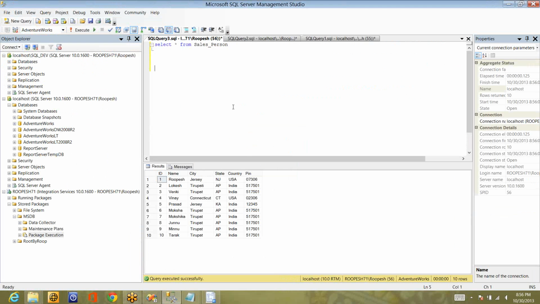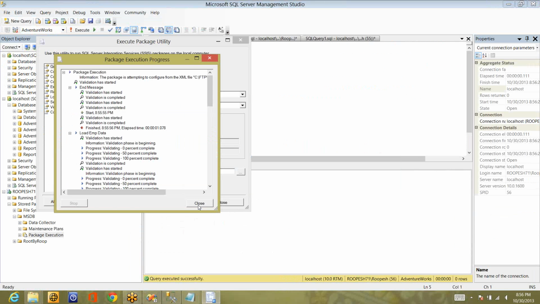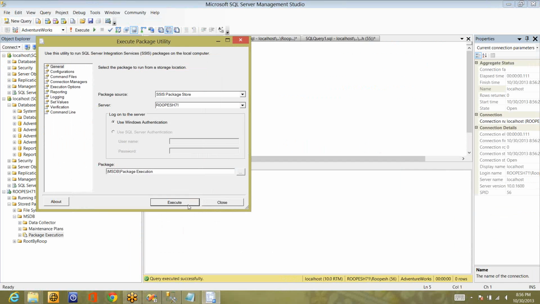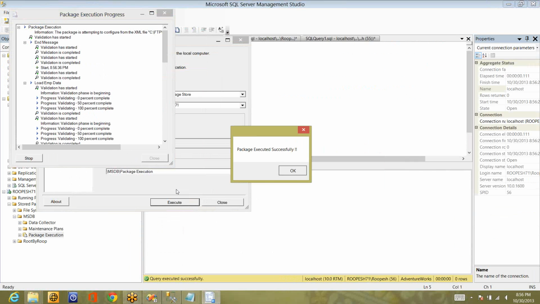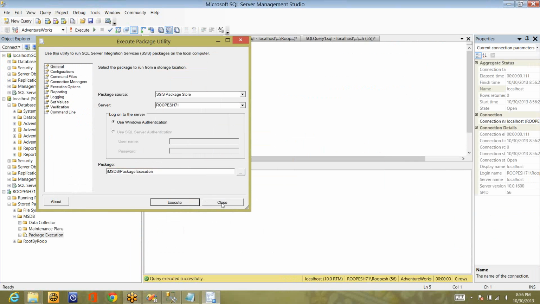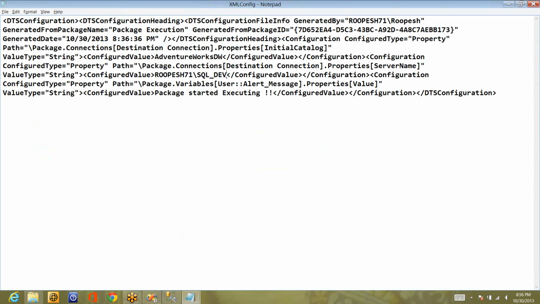So if I truncate the data in the table, and if you see, there is no data in the AdventureWorks, and if I execute the package one more time, it will truncate and load only the table that is present in AdventureWorks DW of the SQL Server dev instance, not the one which we have deleted now. Let me close this, and if I execute it, you can see the table is still empty. Why? Because the package configuration I have set to AdventureWorks DW in the SQL dev instance.